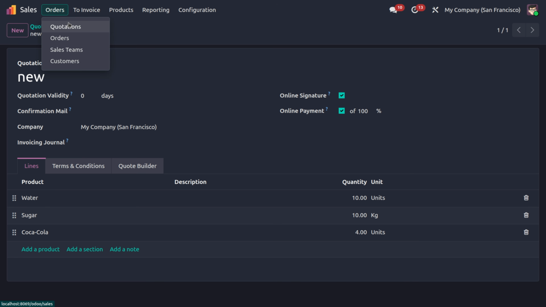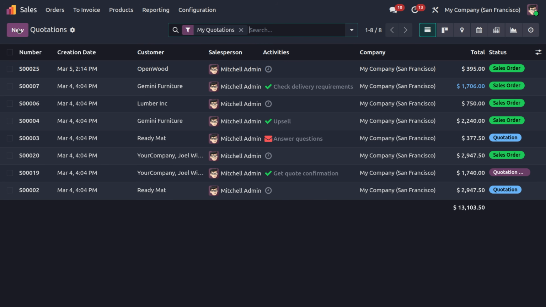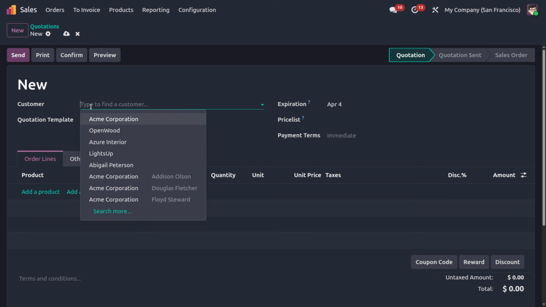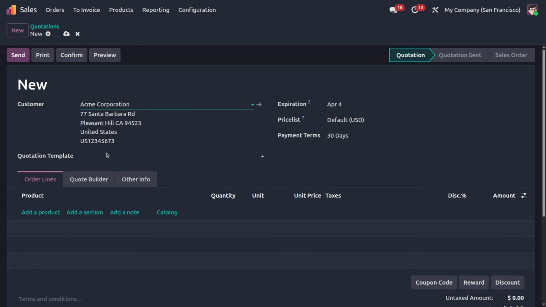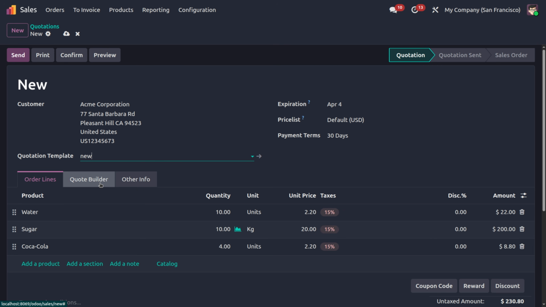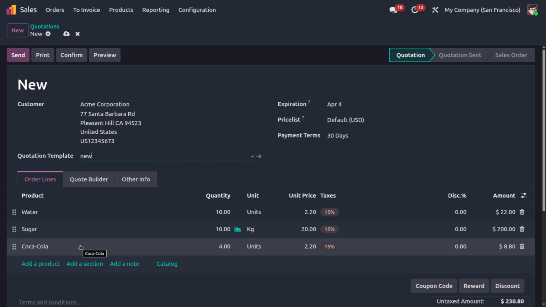I'll show you how you can provide a quotation template inside the quotations. While I'm specifying the customer, I can choose a quotation template. So here is the quotation template that we have created. If I provide the quotation template like this, the order line tab is auto-populated by itself, because we just created a quotation template inside our sales module.